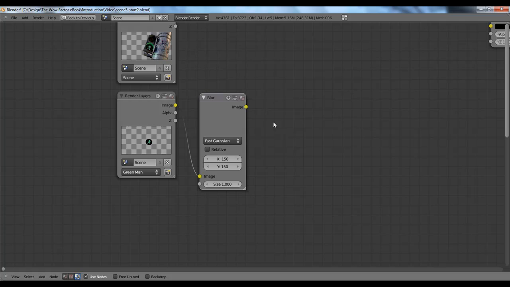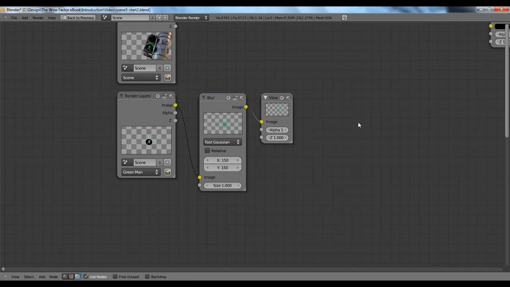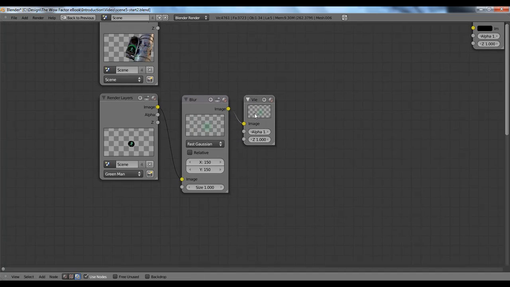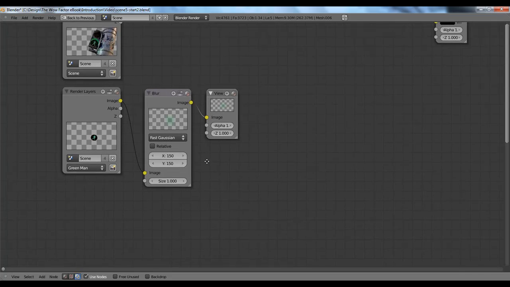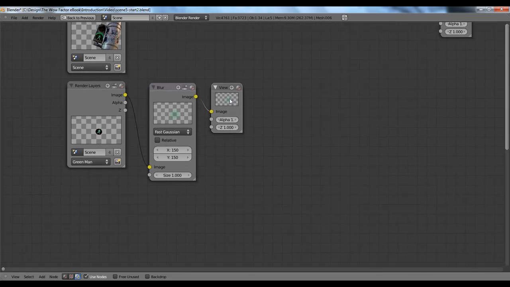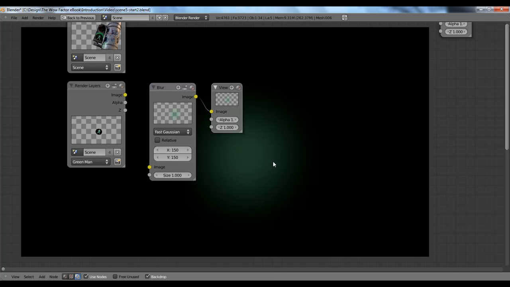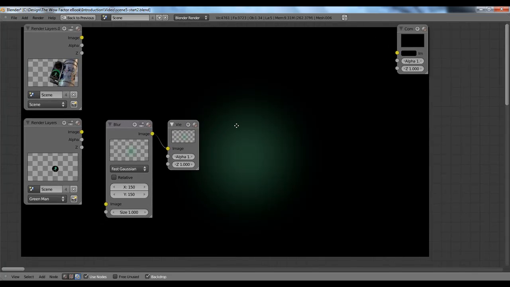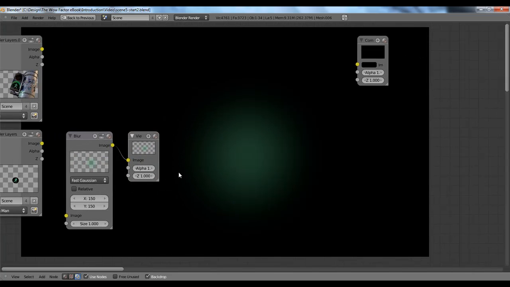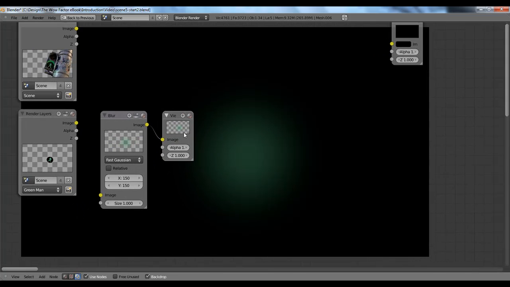If you want to see the effect at any time while you're editing, you need to add a viewer node. So you go Shift A, Output, and select Viewer. Now you've got a small viewer box there, and you can see a green smudge. It's not very big. If you've got the viewer selected and click Backdrop, it will add it into the background and you can see what you're working on. As you can see, it's looking pretty good. It's a fairly decent sized glow for what we want.